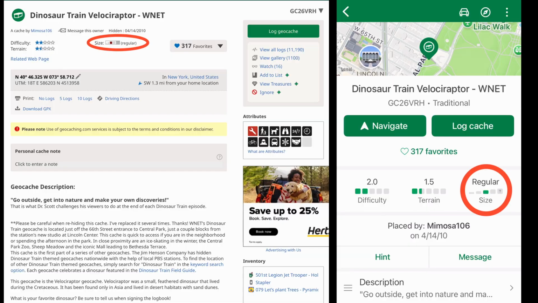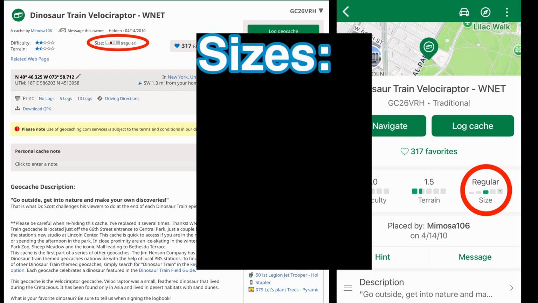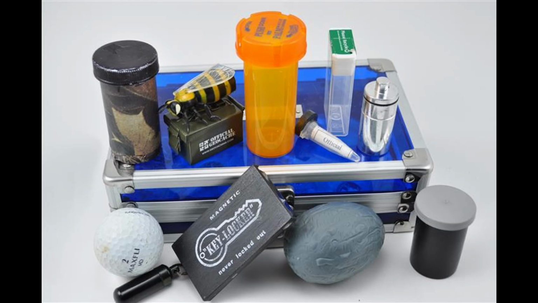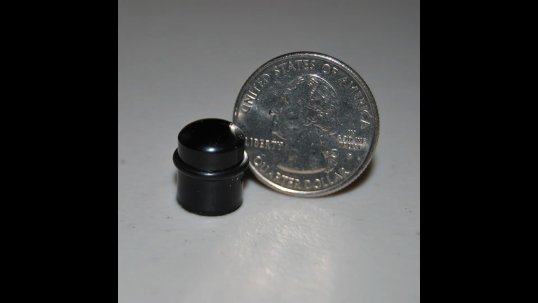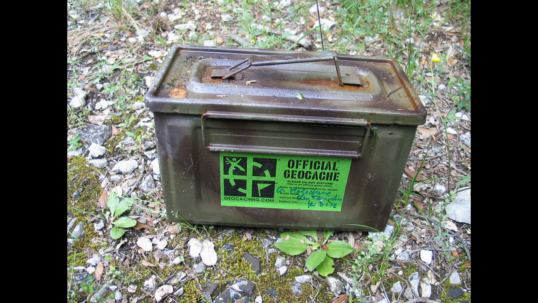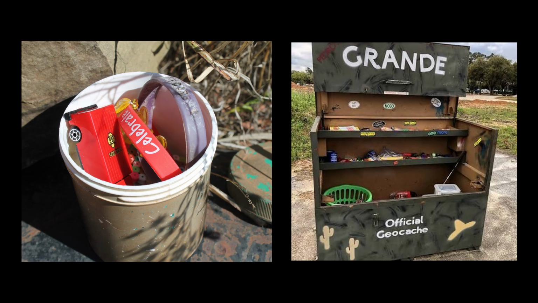As I mentioned in the high-level geocaching video, caches are rated as one of 4 sizes: micro, small, regular, or large. Micro caches are around the size of a film canister or even smaller. The smallest microcaches are unofficially called nano caches. Small caches are around the size of an apple. Regular caches are around the size of a shoebox. Large caches are anything bigger, like a 5-gallon bucket.